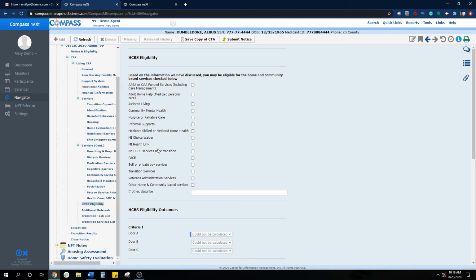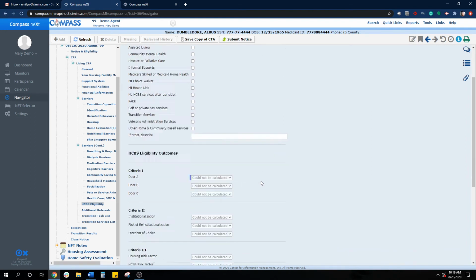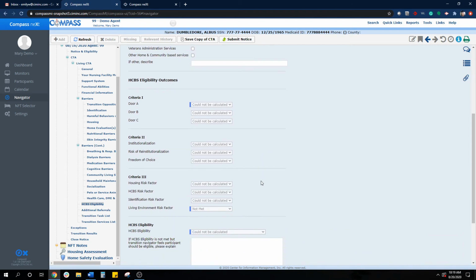This will also be included in the transition plan. And then below that is the HCBS eligibility outcomes. The outcomes are read-only calculation fields that either could not be calculated, not met, or met. So these are basically read-only and filled in as soon as enough information is entered to calculate it.